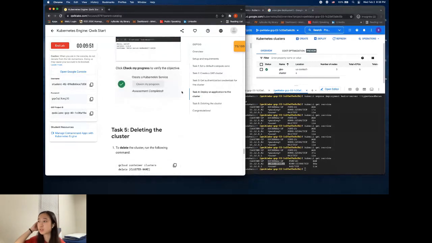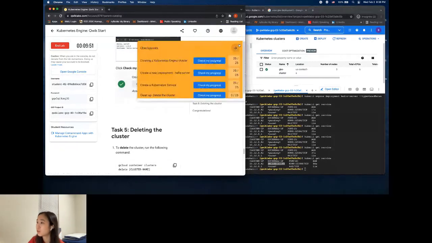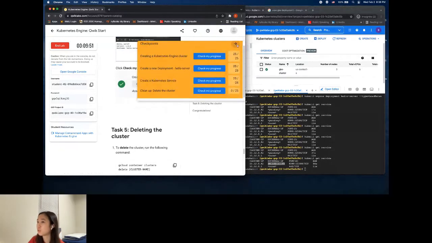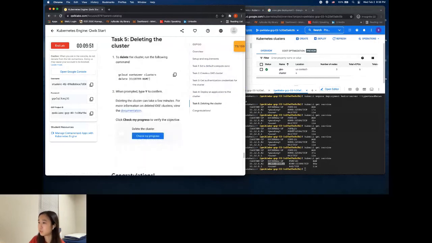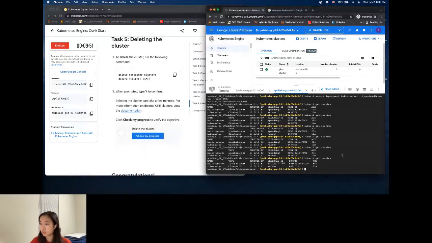And we were able to complete our assessment. We have 75 so far. The last step we've got to do is just to delete the cluster. So to delete the cluster, just go ahead and say gcloud container clusters delete, and then your cluster name, hello server. Oh, my cluster name is GKE Cluster.